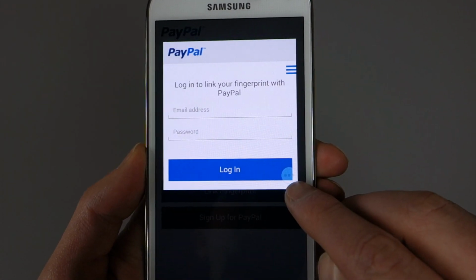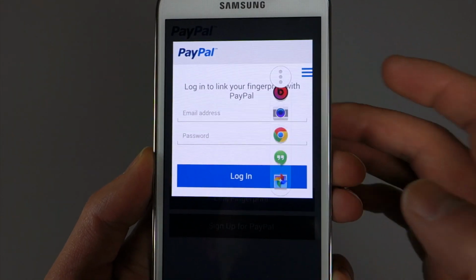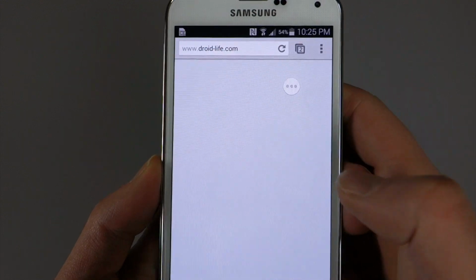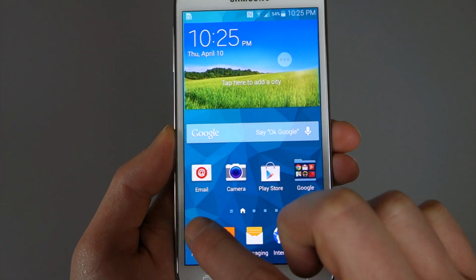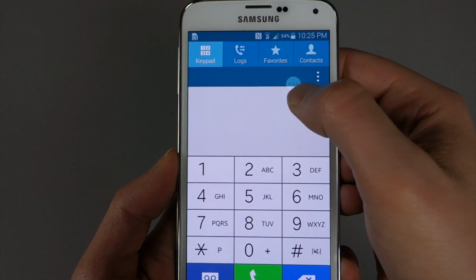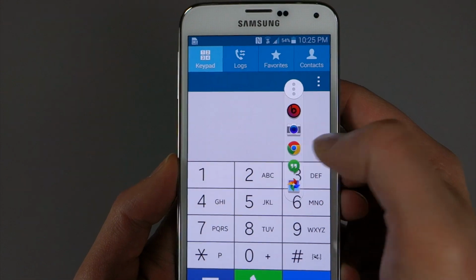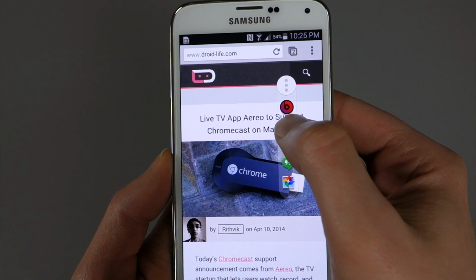So if I pull up the browser, you can see it's still floating there, and it kind of goes transparent. So it does hide itself a little bit, but if you need it, it's still there. If I jump into Chrome, you can see it's still floating up top there. If I go home and say I'm in something like the dialer and I want to find a phone number that I was maybe just looking at in Chrome, you could pull it up real quick, jump into Chrome, and then get back there if you want.